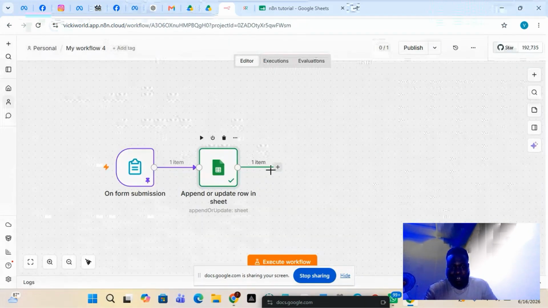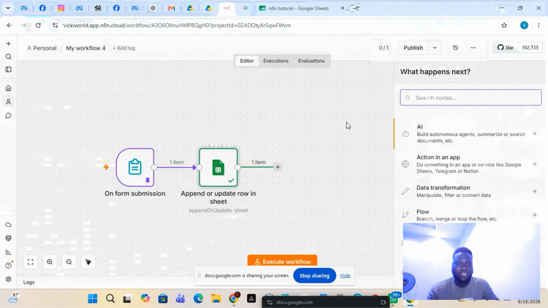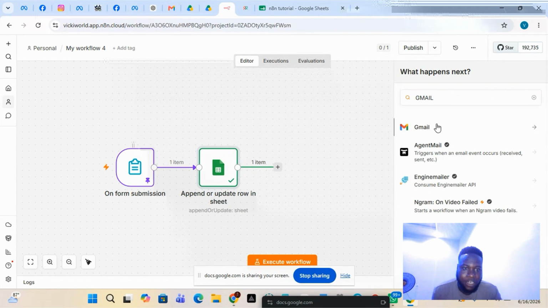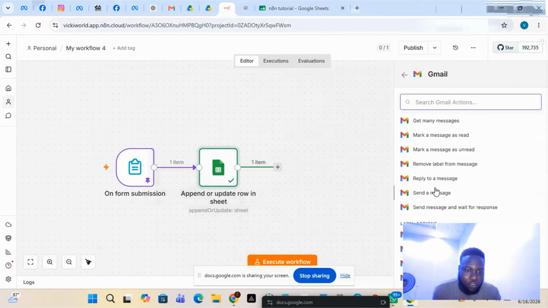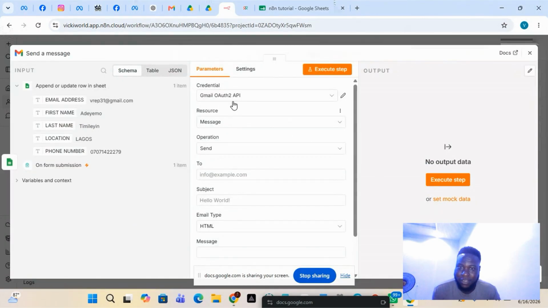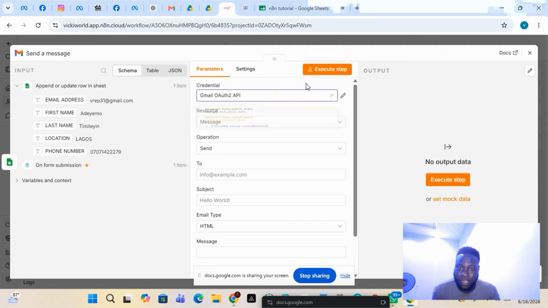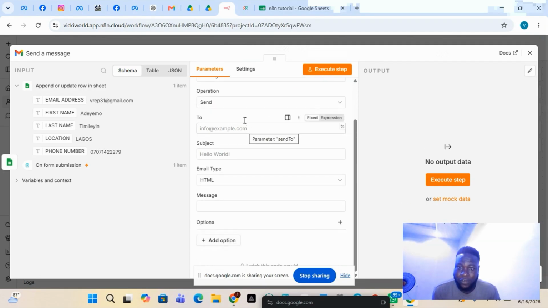So just minimize it. Click on the plus sign also, and search for Gmail. I don't want this class to be long. Click on Gmail, then scroll down until you see send a message. Click on send a message. Also, the first thing you do is to create a credential, create a new credential and sign in with your Google email. So leave the operation as send.